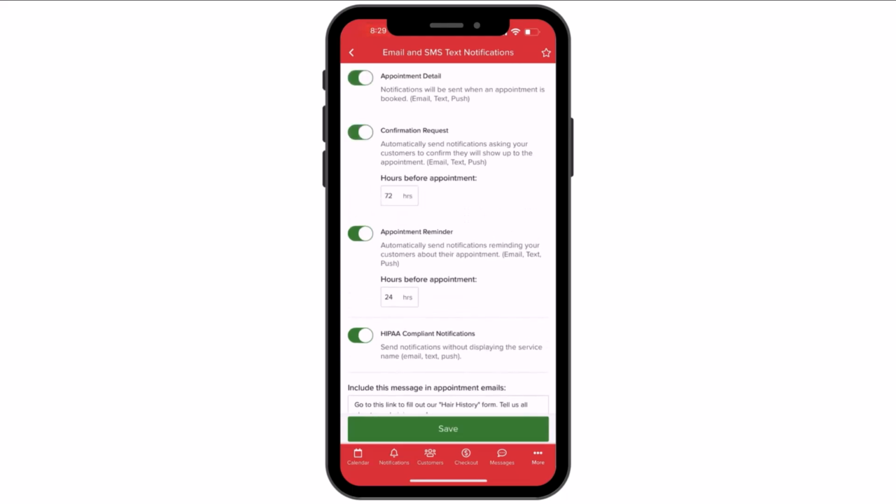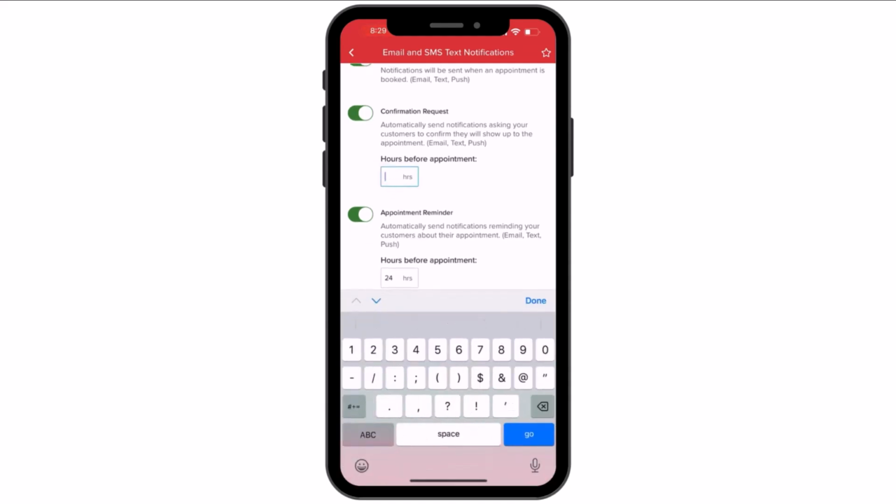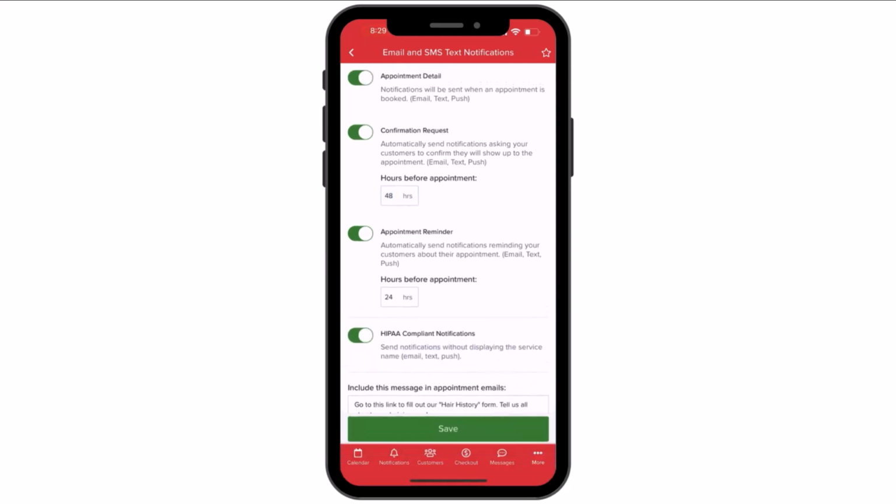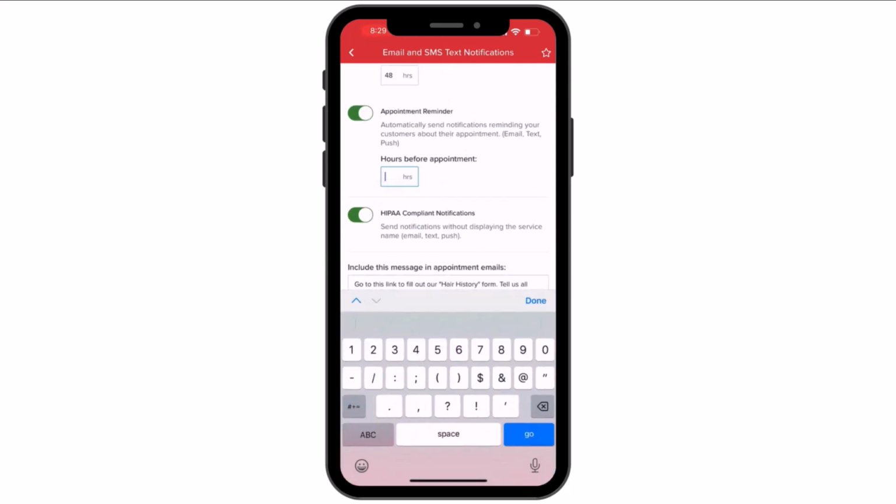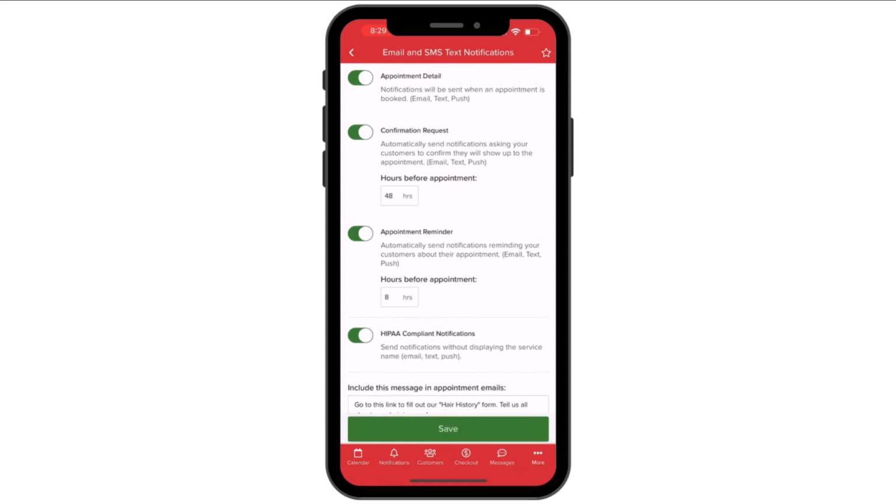If we choose to use both the confirmation request and appointment reminder, we want to make sure to send the confirmation request before the appointment reminder. From here, we'll continue to configure the rest of our notification settings.